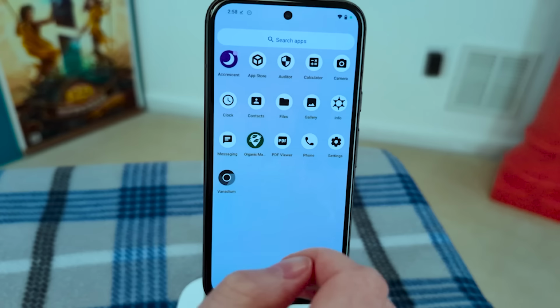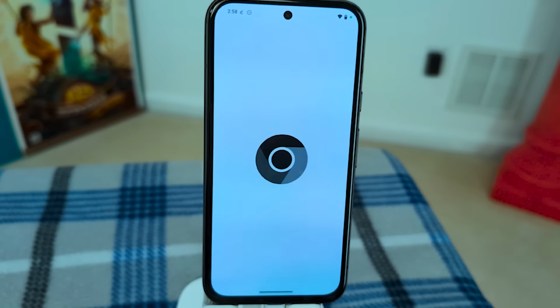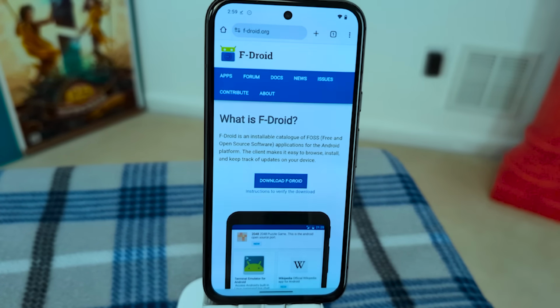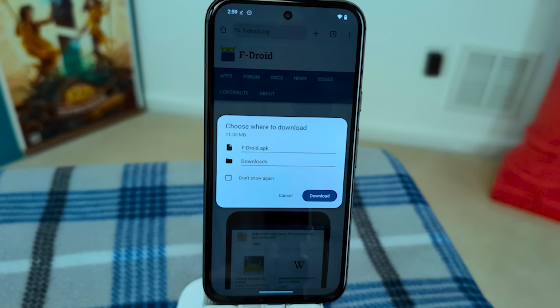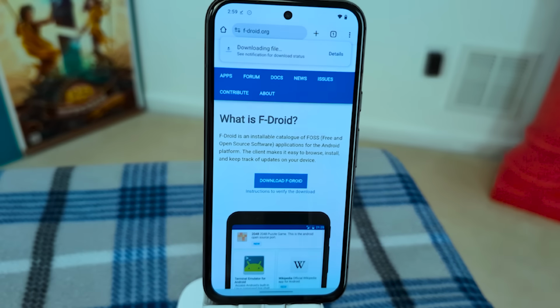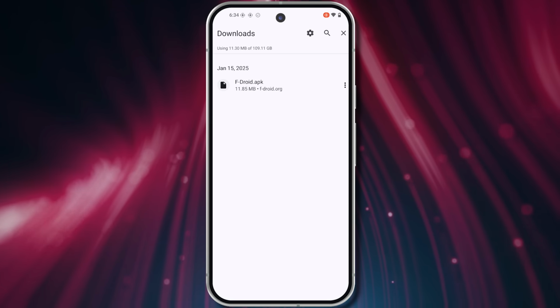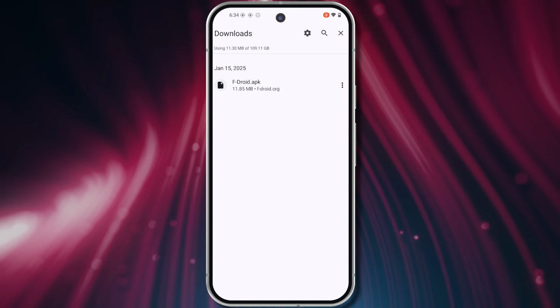To install F-Droid, open the Vanadium browser you already have on your device by default and go to f-droid.org. Click download and you'll get a pop-up in your browser asking where you want to save the APK file, which is the app package. Click download again. The download should appear as a pop-up, or alternatively, you can find it in the download section of your Vanadium browser. Click open.